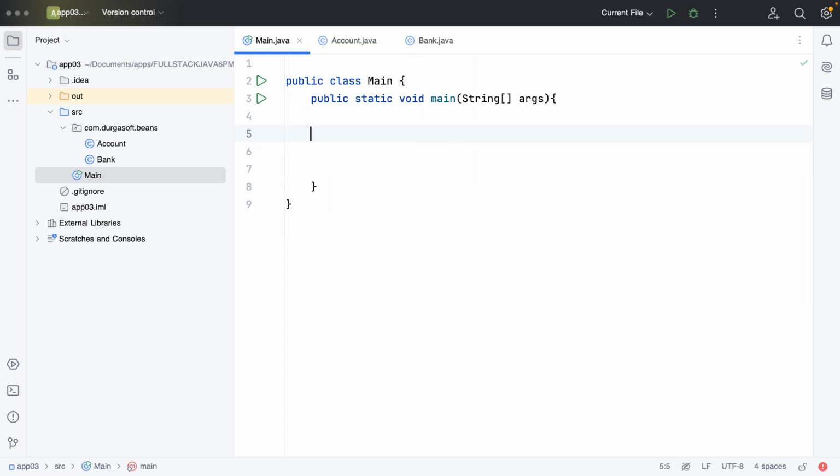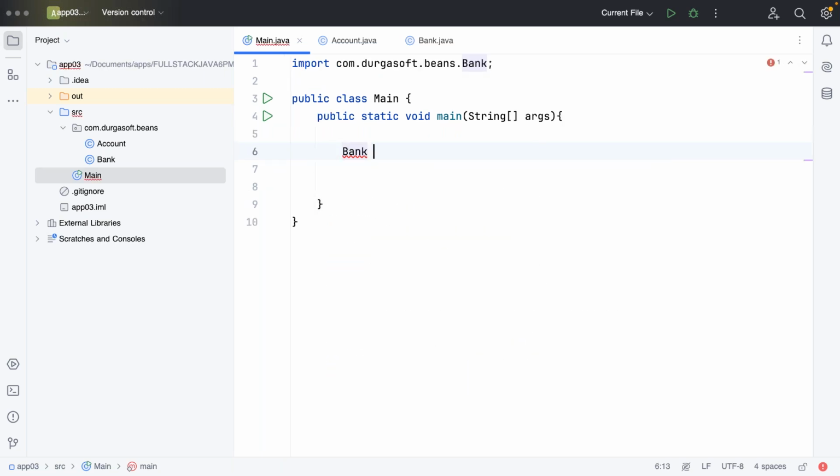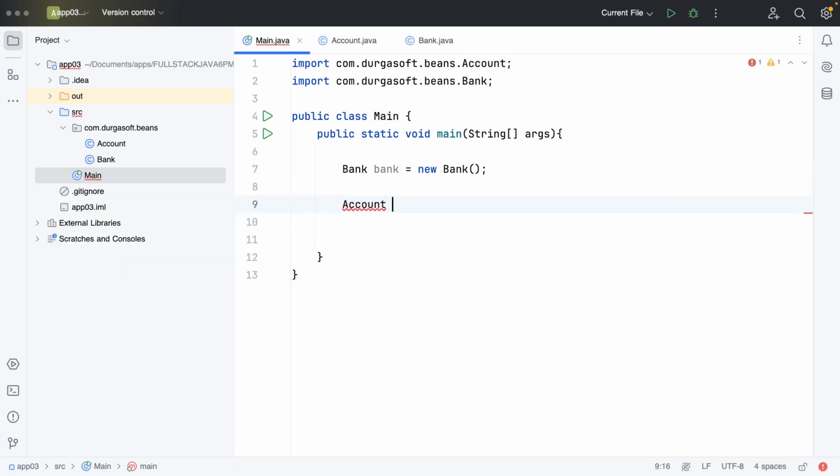First of all, let me create account objects. Before that, I'm going to create a bank object. Bank is equal to new Bank. Now to this bank, I want to create an account. So first of all, I need to create an account object. Account one is equal to new Account, we have to create here.